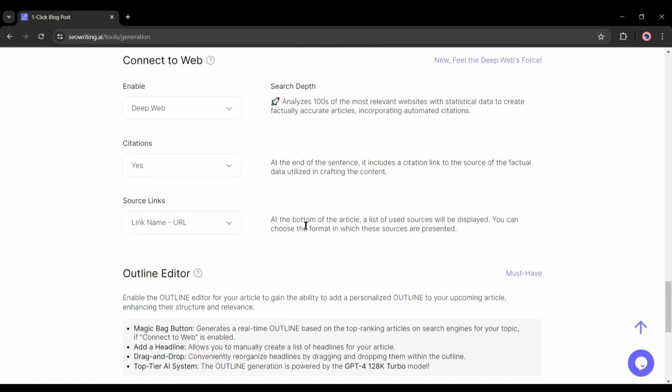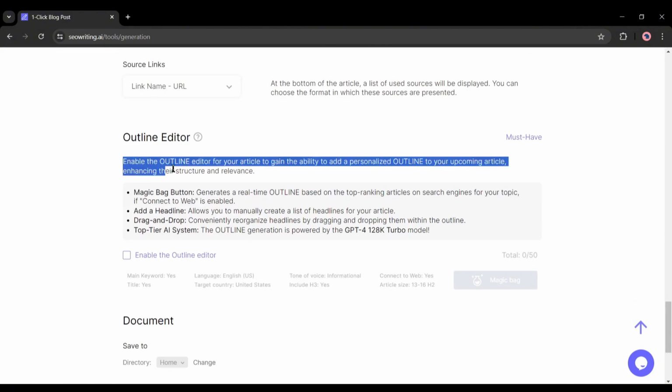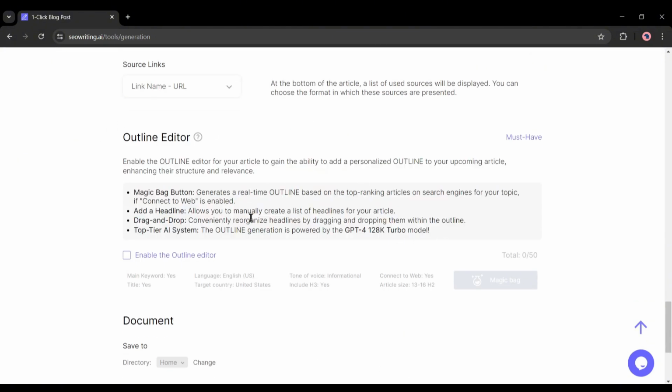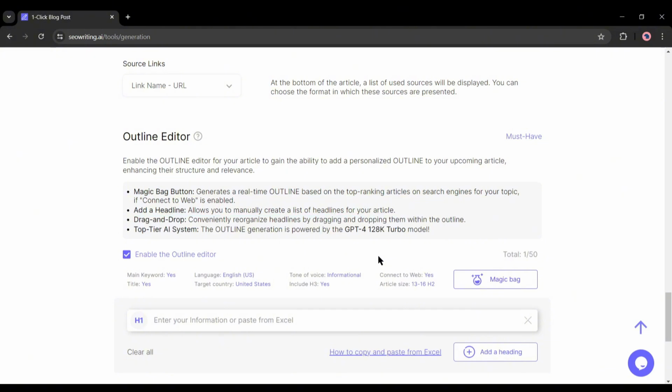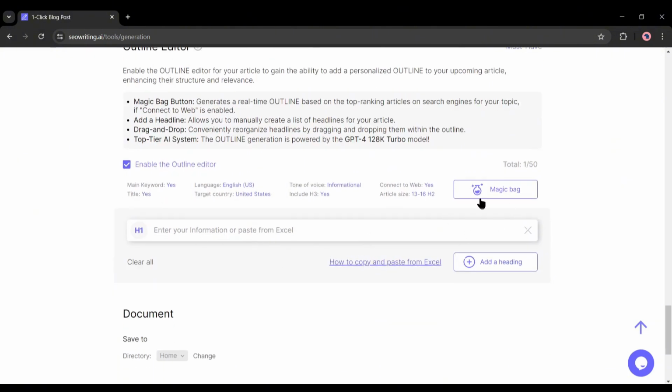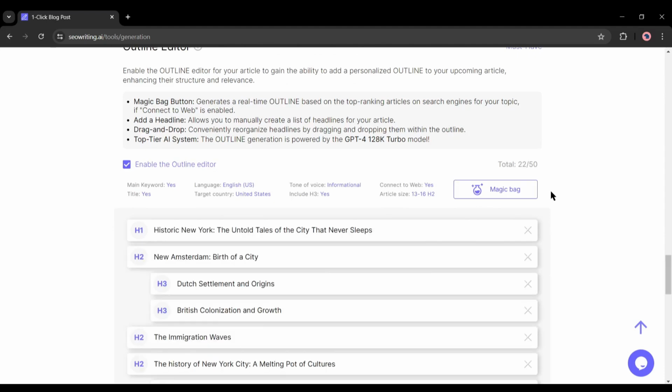Okay, our next setting is Outline Editor. Outline is another important part of article writing. It enhances the structure and relevance of the article. After enabling the Outline Editor, you can manually add the outlines or use the Magic Bag option to generate the outline. I will generate the outline with the Magic Bag option.